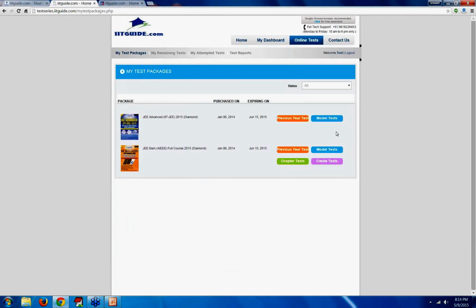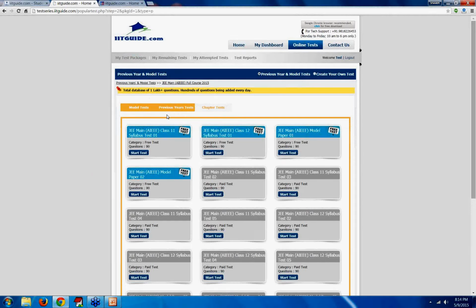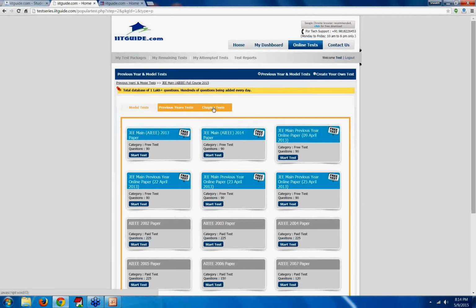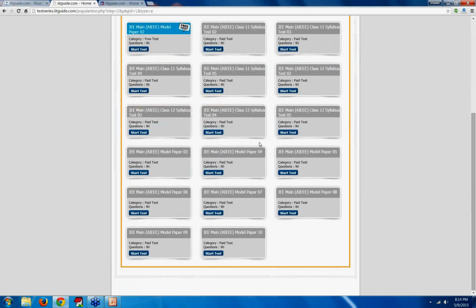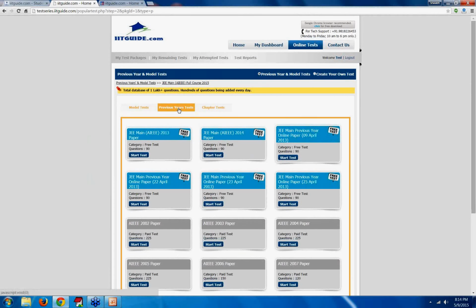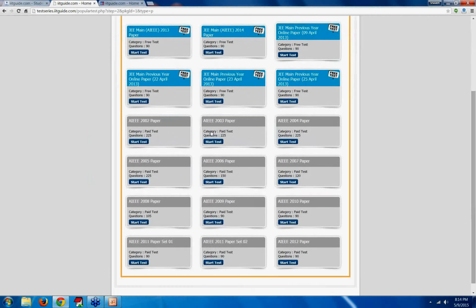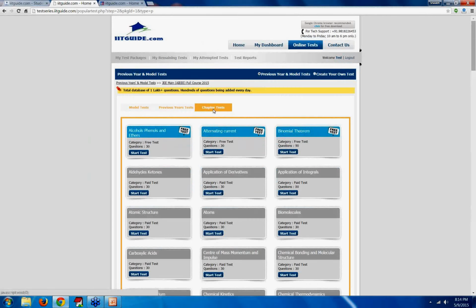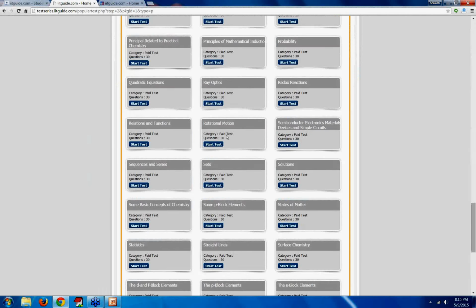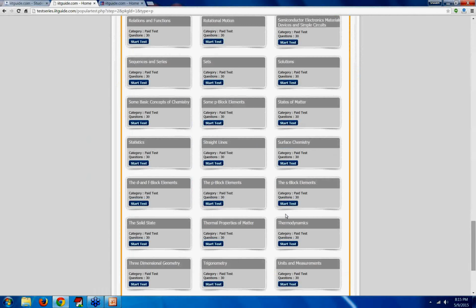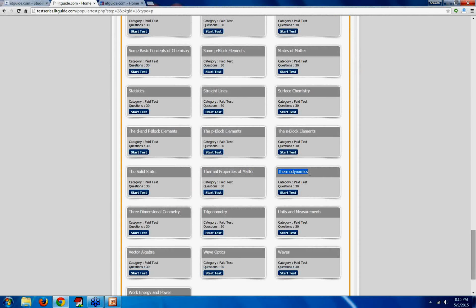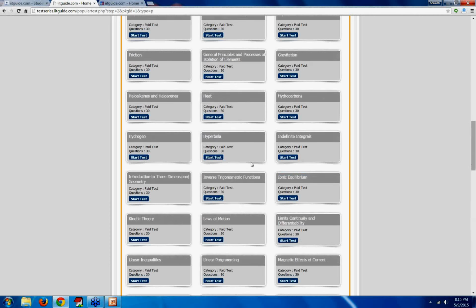Similarly, you can go back to the other package which you have. You can click on any of the buttons. For example, you can have model test, you can have previous year test, you can have chapter test. Now the model tests are available here. The previous year tests are available in this tab, and there are about 100 tests available of individual chapters for physics, chemistry, and mathematics under the chapter test tab.